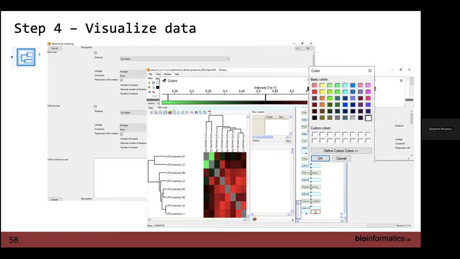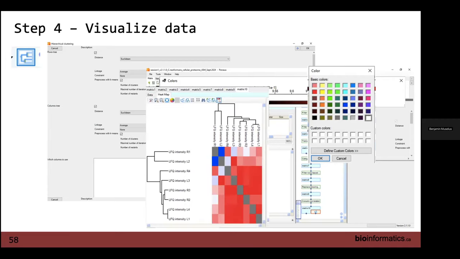And then, of course, there are coloring options. If you want to make your stuff look fancy, you can certainly change the scale colors in Perseus. I know red, blue, and white is popular for visualization, for colorblind accessibility. So certainly there are lots of options there. You're not stuck to the red and green. And see, it's changed there to the blue and red.